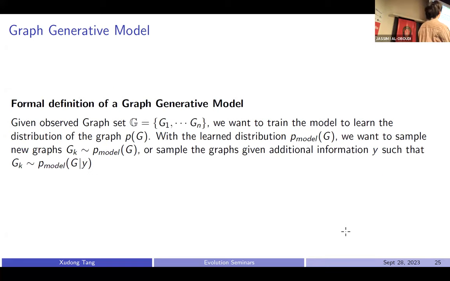So let's formally define a graph generative model. What is a graph generative model? Given an observed graph set, let's say we have n graphs. In these graphs, we have everything we need: nodes, edges, other features. We want to train the model to learn the distribution of these graphs, so we want to learn the patterns and similarities between all of those n observed graphs. Then we learn a distribution, P_model(G). This is different from the true distribution; it is a close approximation that the neural network learns. We want to sample a new graph, G_k, from the learned distribution P_model(G). We could also put additional information on this newly generated graph, so we could condition on extra information Y for P_model(G) to generate a new graph.